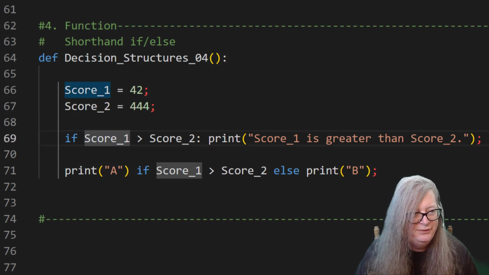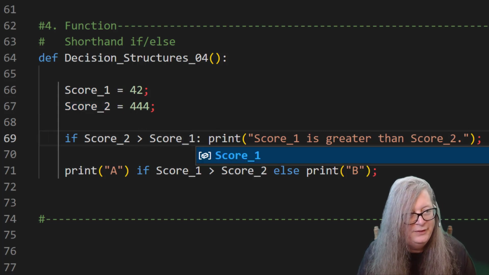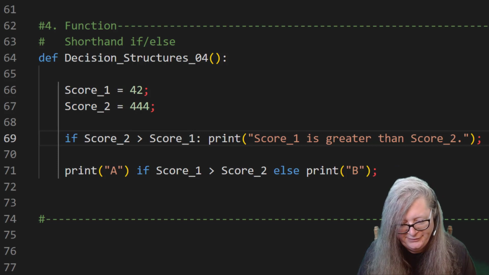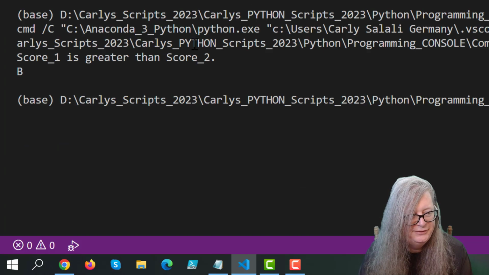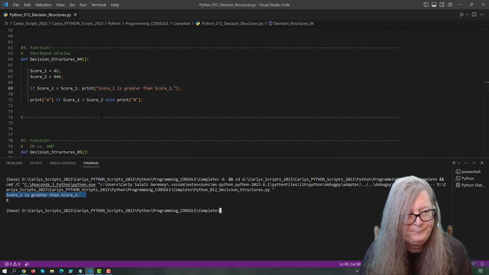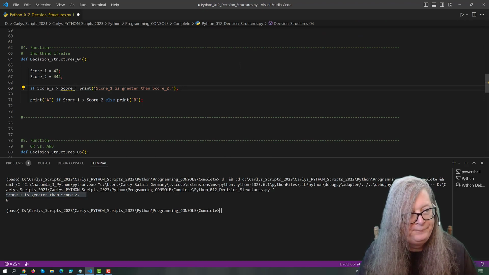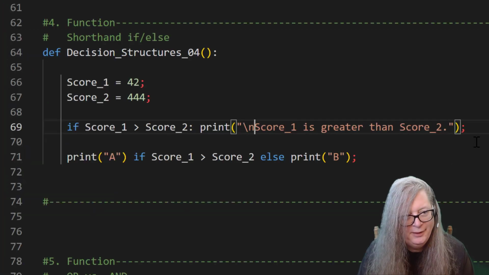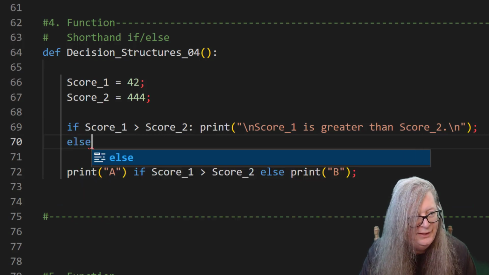Now, if we were to change the values and I were to say score 2, if we were to invert this on each side of the greater than symbol and I ran it, see, now it says score 1 is greater than score 2 because I inverted it. I'm going to change that back as it was. And again, to make it more readable, I will add some lines here with my escape sequence. Okay, and then let's add an else.